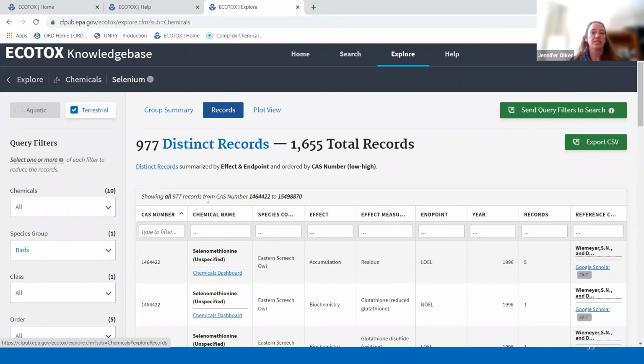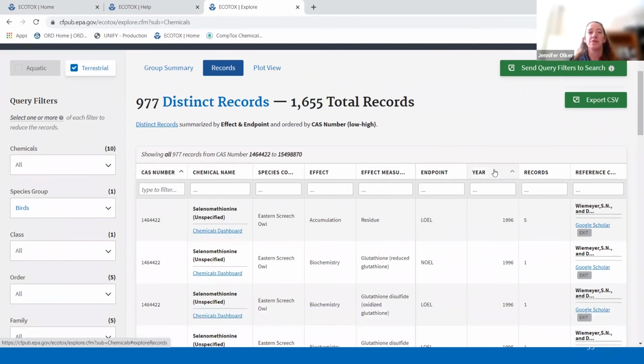And of these, there are distinct records. So this gets people every time. What's the difference? Here we just try to provide a simple table that shows a really brief overview. And so we have summarized these up to effect and endpoint. So you can see this is the chemical, species, its accumulation, and its residue. This is a chemical, the species, its biochemistry, and its specific measurement and a NOEL. And so this is one individual line here, whereas this one residue has 5 different records in ECOTOX.